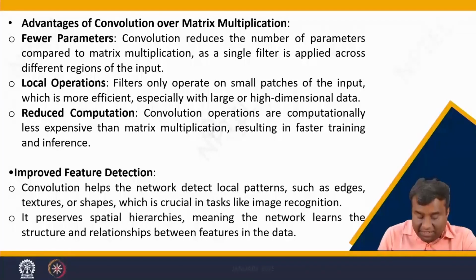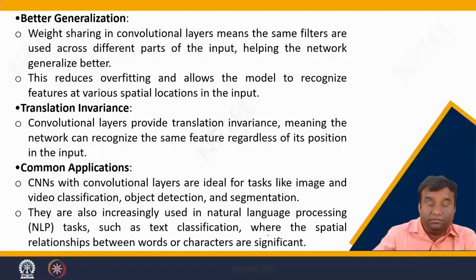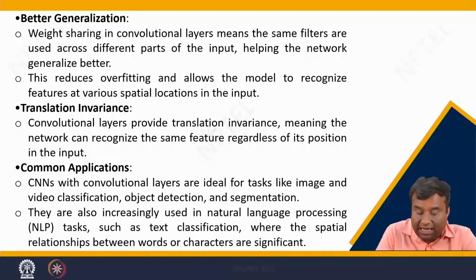It preserves spatial hierarchies, meaning the network learns the structure and relationship between features in the data. Better generalization: weight sharing in convolution layers means the same filters are used across different parts of the input, helping the network generalize better. This reduces overfitting and allows the model to recognize features at various spatial locations in the input.